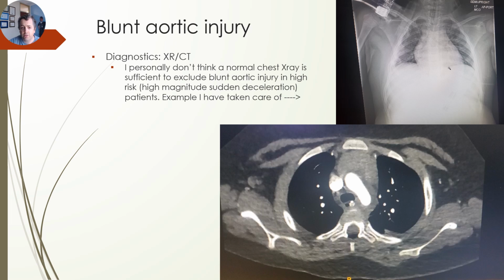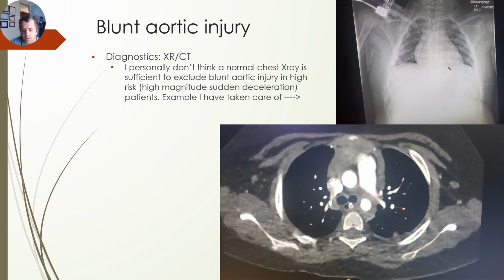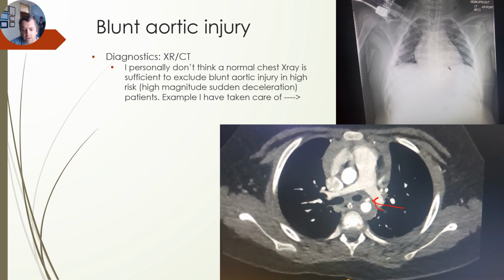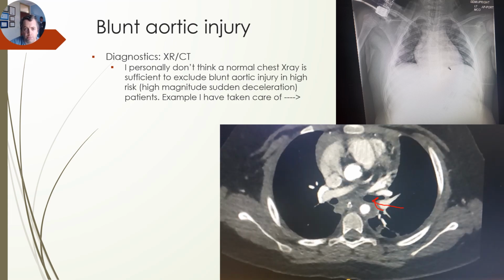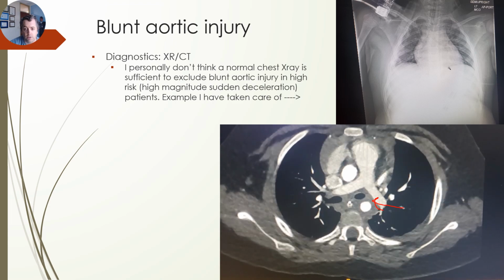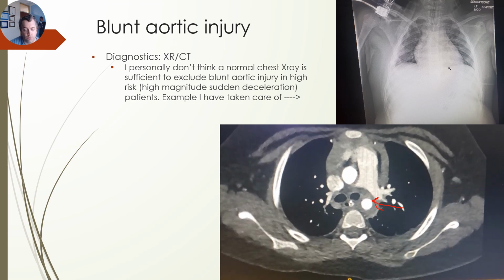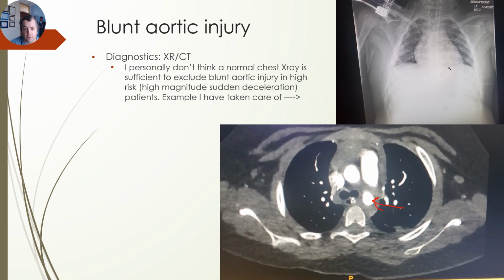There is some literature out there that a normal chest X-ray is sufficient to exclude blunt aortic injuries. Some personal historical bias against that, and you can see a normal chest X-ray here, and then I'll play this CT scan, and you can see on the top of the aorta here, pretty nice injury that our cardiac surgeons felt needed emergent, less than 24-hour before presentation, repair.